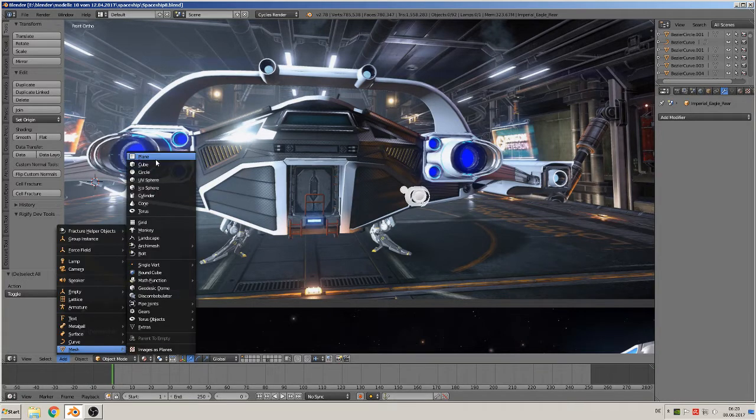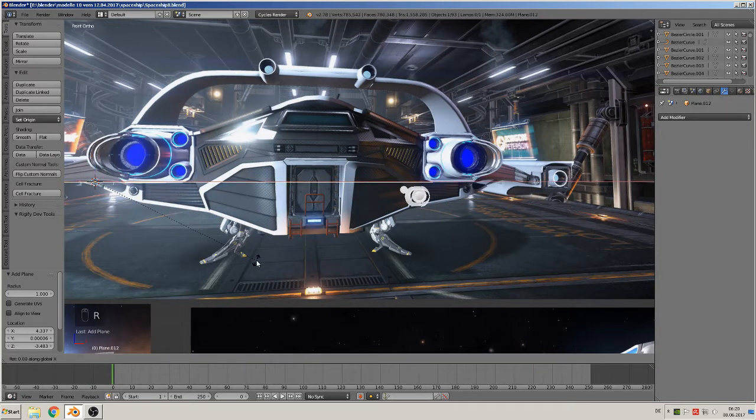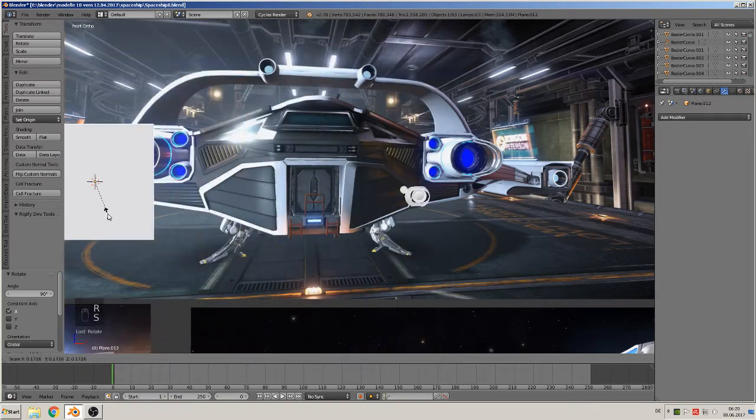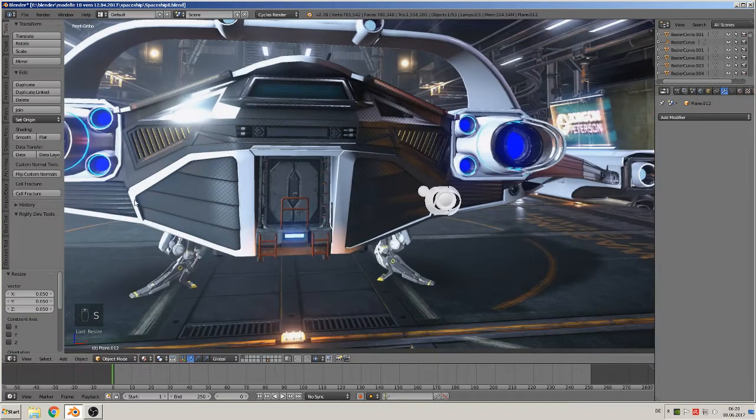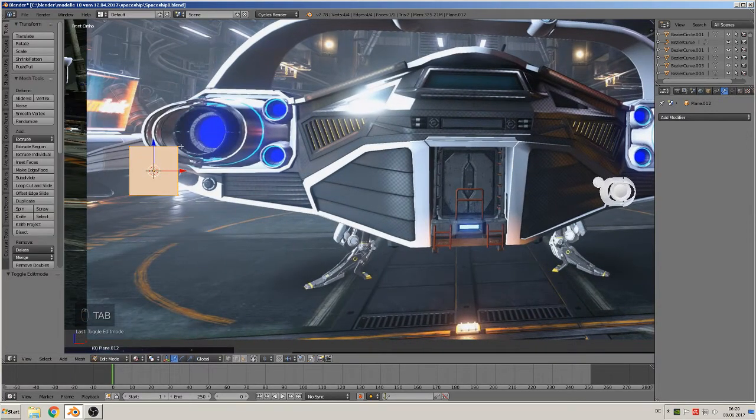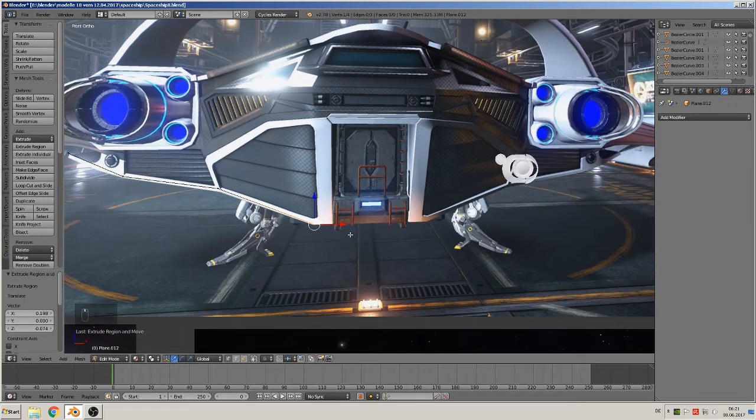add mesh plane, rotate X 90, scale down. We only need one vertex, so we delete the other three vertices. X, vertices. Get this one vertex, grab it, and extrude it to that point, that point, that point, and into the middle.